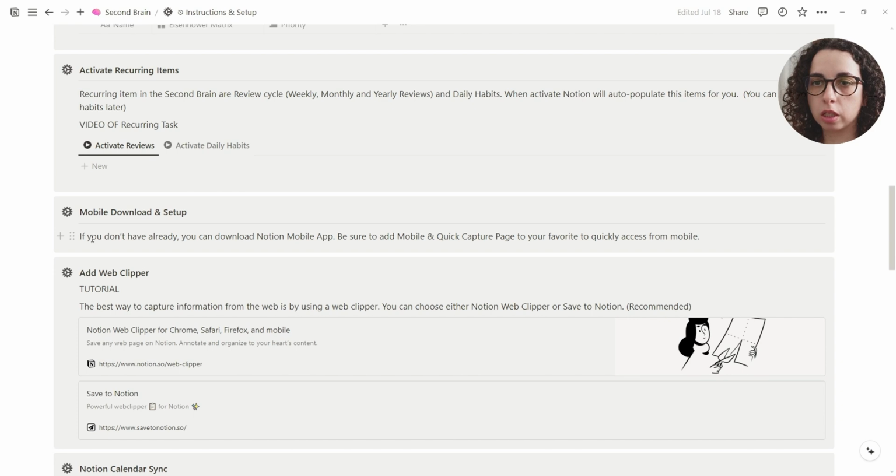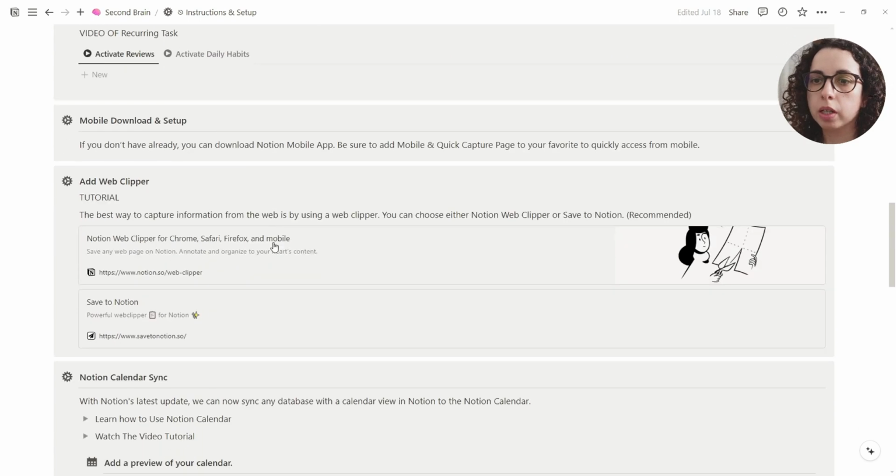Okay, I already told you how to use the mobile quick capture page for mobile. Then we have the web clipper. So the best way to capture information from the web is by using a web clipper, and there is the Notion web clipper. This is the native one, or Save to Notion. This is an extension. And I'm going to show you later how to do that.